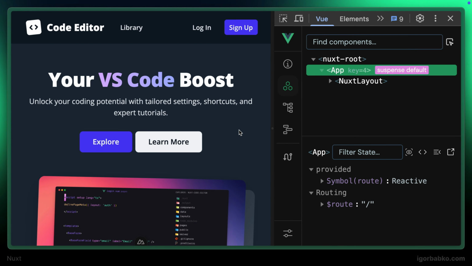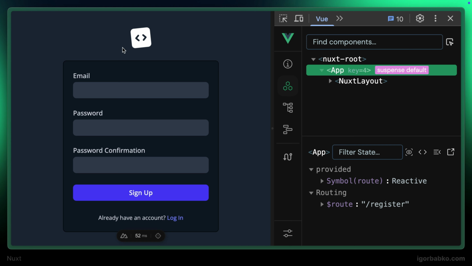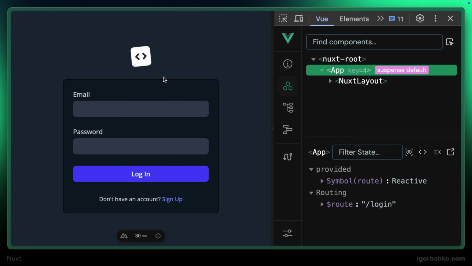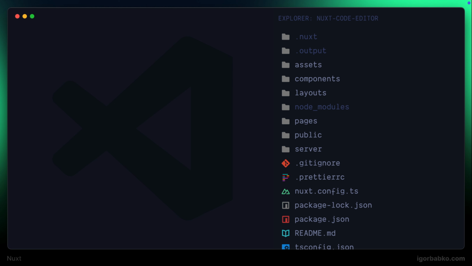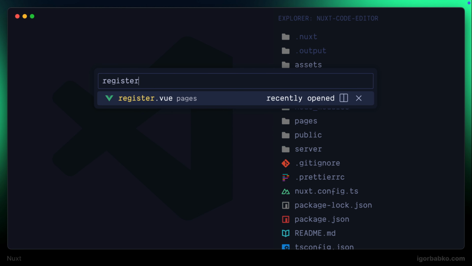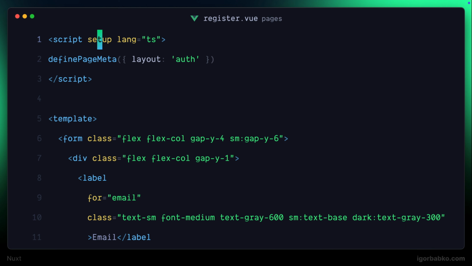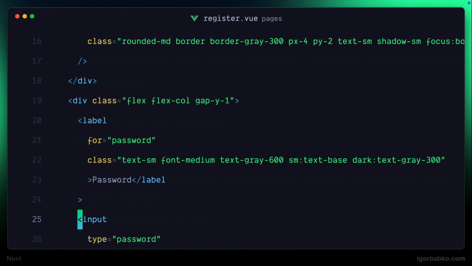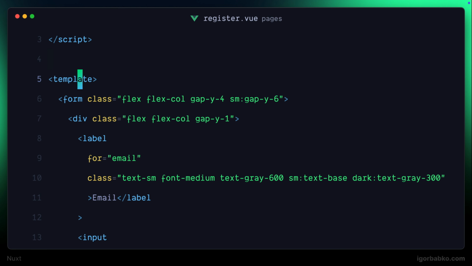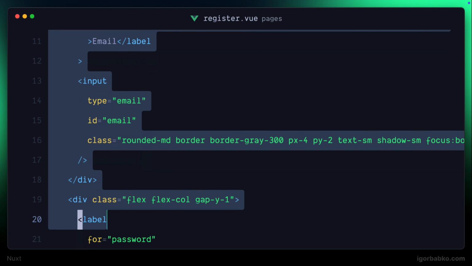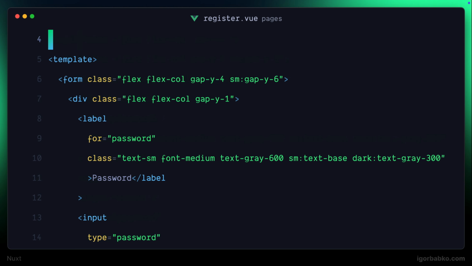Alright, now we're going to create additional components that are going to represent form elements such as fields and labels. Let's start with a registration form. I'm going to open up the component that contains this form, register.vue, and right here these div elements represent individual form fields that include a label as well as the form field itself.